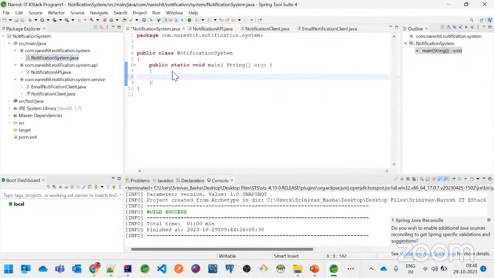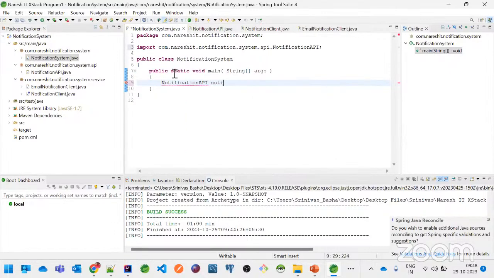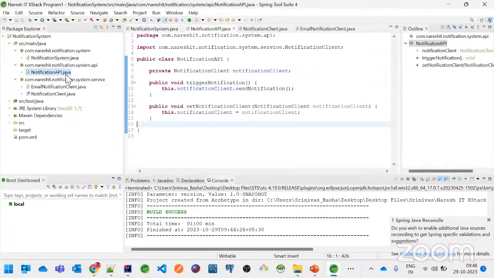Now we'll just go to this notification system. I'll just show you what I have done. So here I just wanted to create an object for notification API. If we are using a normal plain core Java approach, if we are not using Spring, what are the disadvantages that we are going to see? I just wanted to highlight that particular point. I just wanted to create the notification API first. And here I can just call the notification API dot trigger notification. So let's say this is the API.